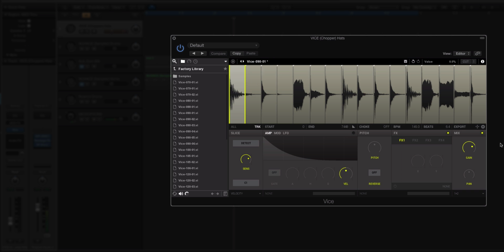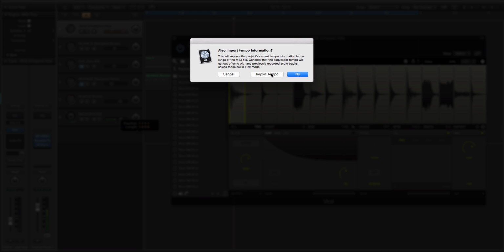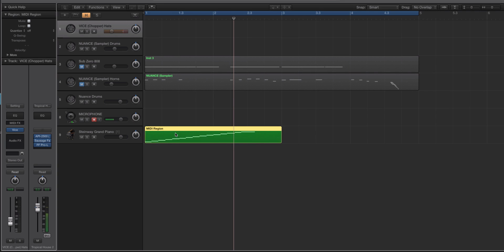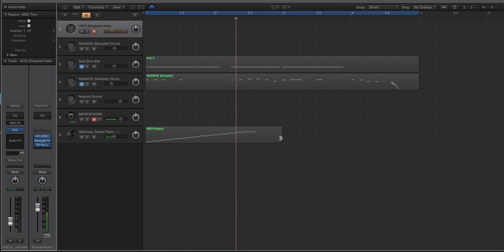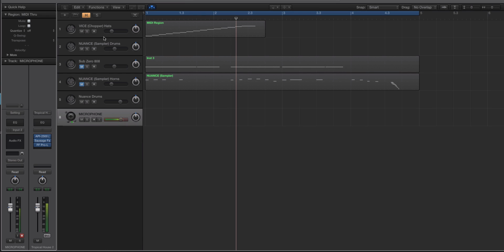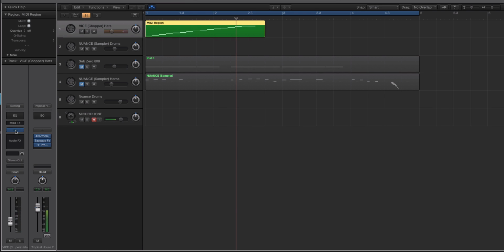You can export MIDI. So let's go to the settings and we will click on this. We'll do MIDI sequence and we'll export that. And let's hit no on import tempo and it will pull up a MIDI region. And this MIDI region, it's just going to be a really annoying piano. But what we're going to do here is use that piano to take it back up to Vice. And what we're going to do is kind of play our own chop.